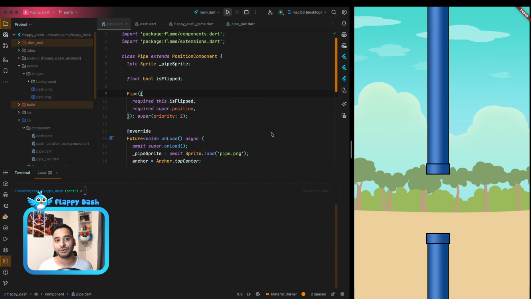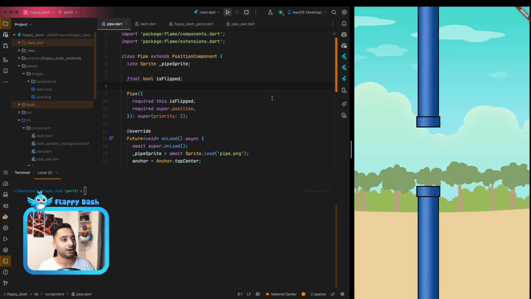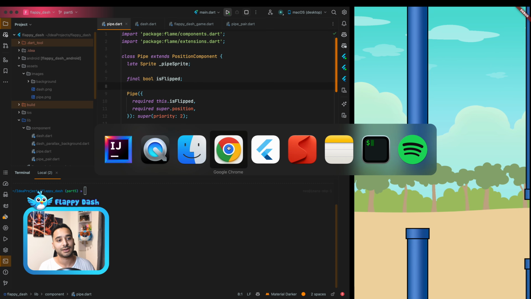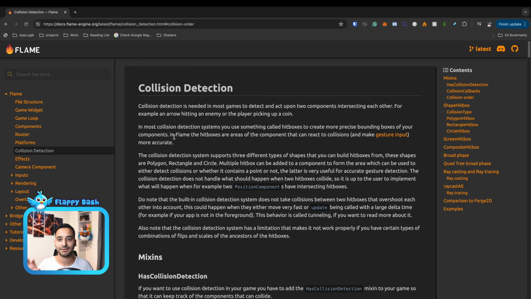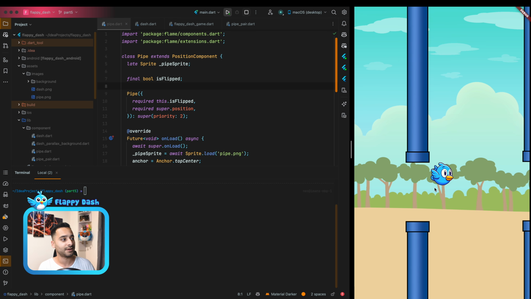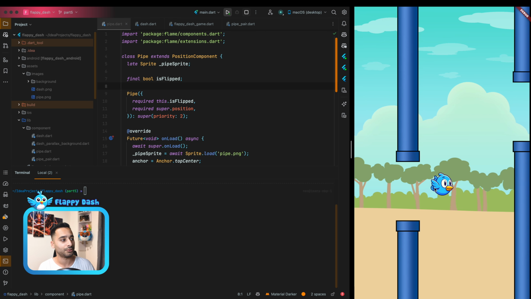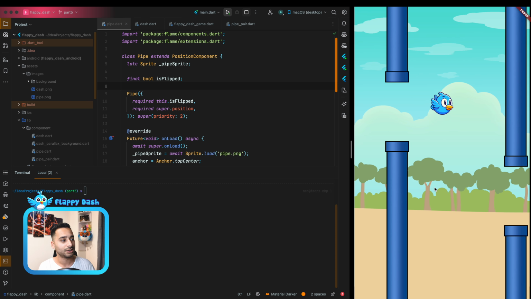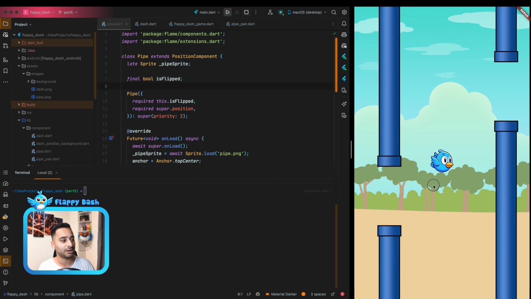In this video, we are going to take a look at the collision detection topic. It's a method that helps you to detect when two objects intersect or collide with each other. For example, here we have a player, and we want to realize when the player hits or collides with the pipes. This way we can implement the game over logic.